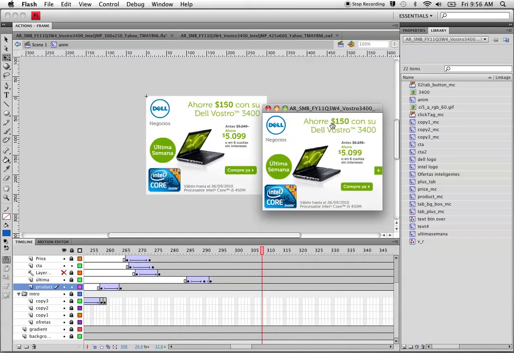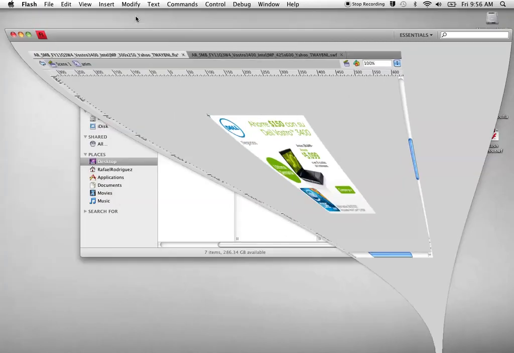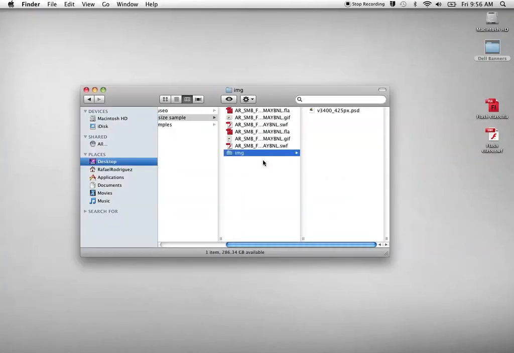Why don't you start with a bigger size? That's exactly what I'm going to do. Any resize where the image has to be resized, you have to bring in a new image. So you have to go back to your original image, your PSD, and then resize it in Photoshop to what you need.